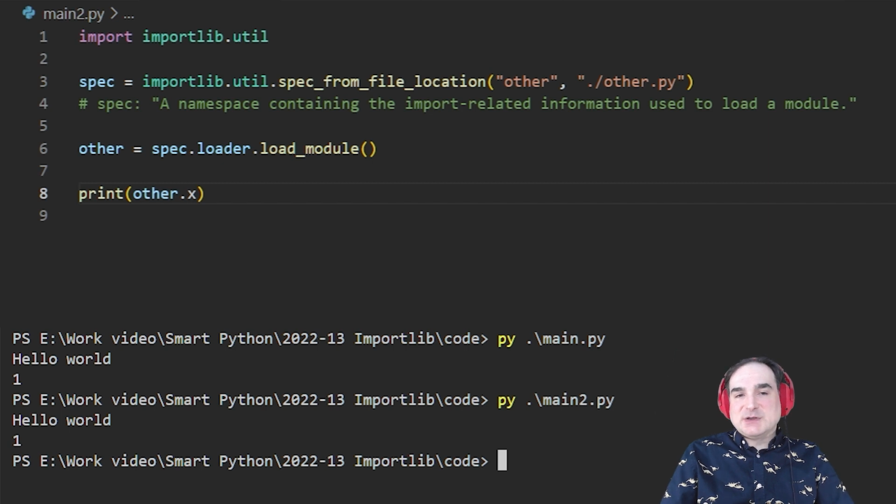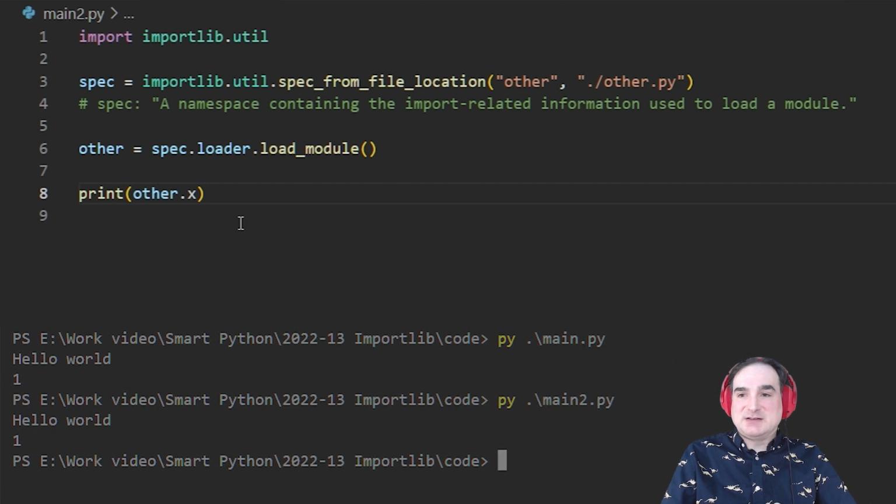So the process of loading from some arbitrary file is a little bit more convoluted, but there are reasons for that. For one, we have to specify what the module's fully qualified name is going to be when we load it. We can't just grab any old file and assign it to a variable. But fortunately, the whole thing can be reduced to a simple recipe like the one we've got here.